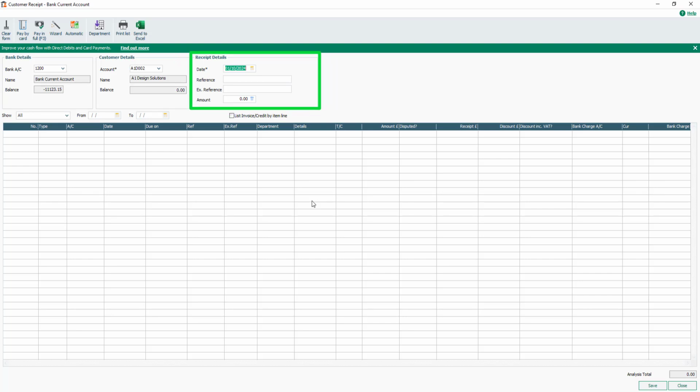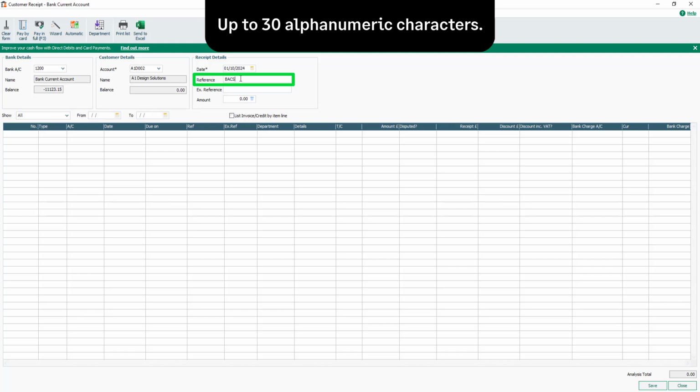In the Receipt Details section, you can record any details of the payment received. The Date box is populated with the current program date. This can be changed if required. In the Reference box, enter a reference for the customer receipt. You have up to 30 alphanumeric characters.